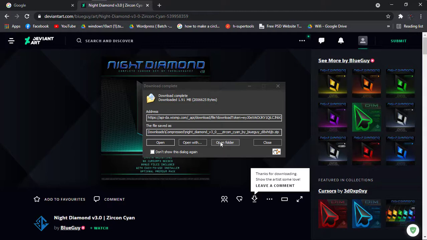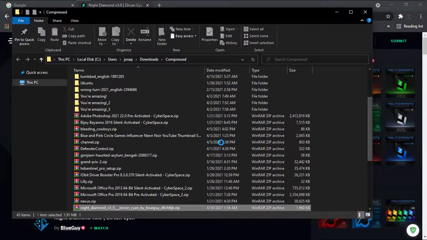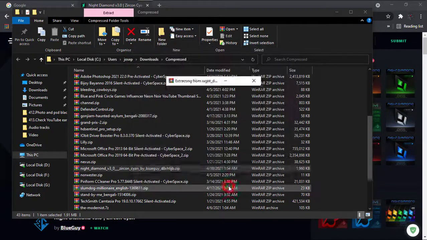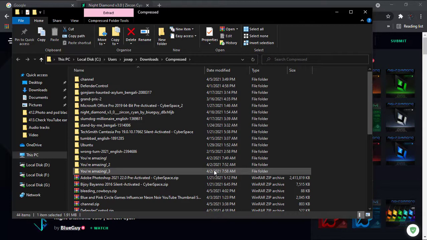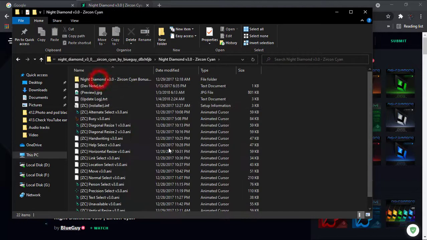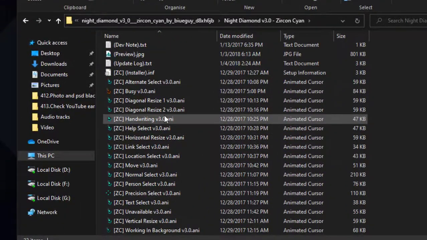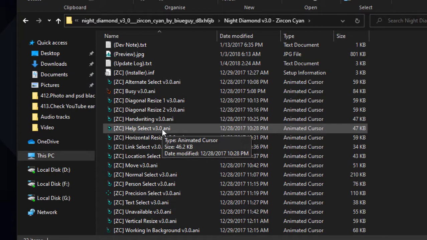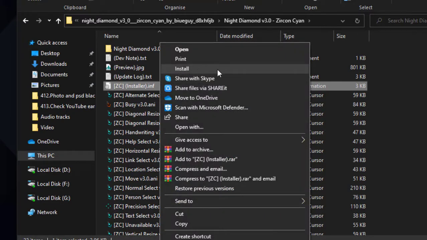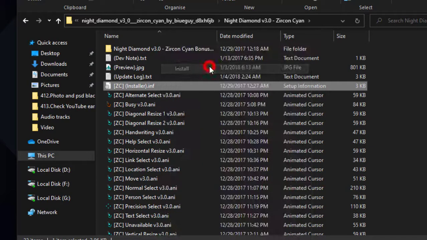Okay, it is downloaded. Now simply download the mouse cursor, and if it is in zip form, then extract it and go to the folder, and this one, Night Diamond. Okay, now you can see all the variations that the mouse cursor has. Now what you have to do is find the installer, the .inf file. So come here, right click and go to install, and this is the most important part of mouse cursor installation.